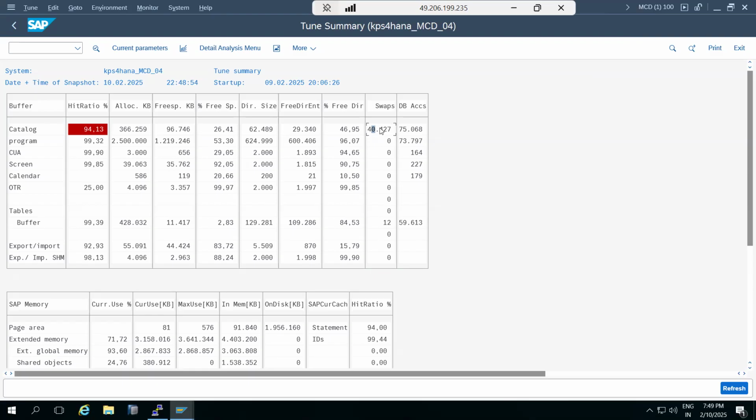the overflow will happen. Suppose there is a 10 liter bucket and you are pouring water into it, and 10 liters is done. When you insert 10.1 liters into the bucket, definitely some water will overflow, right? Similarly, overflow happens based on the swaps. When swaps are coming, it means the buffers are running out of free space.